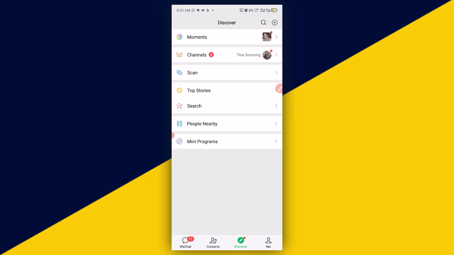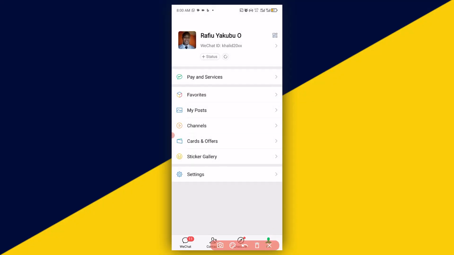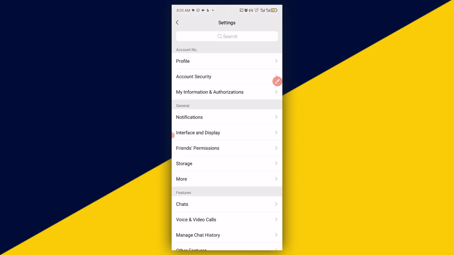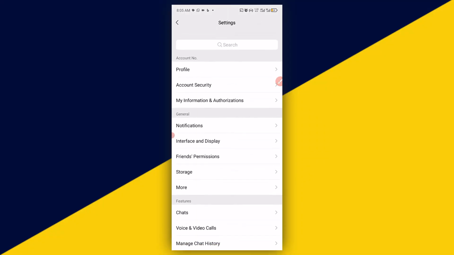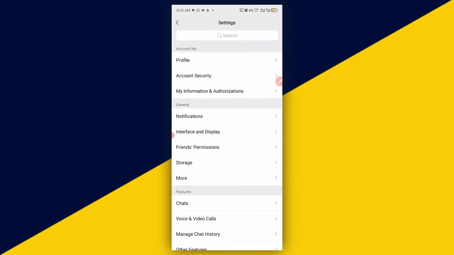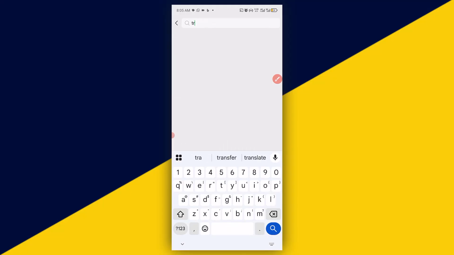Then we want to make sure we go to language settings. So for that, go ahead and click on this icon right here, which is me right here. So click on me. The next thing you want to do is to go ahead and click on settings. And after clicking on settings, we want to make sure we click on search right here. And what you need to do is to simply type in translate. So having typed in translate, go ahead and click on translate right here.